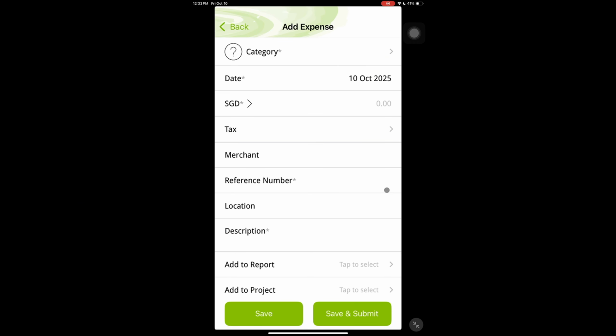This is where you'll specify where the expense was incurred. For example, if it's a food expense, you can enter the restaurant name. If it's a transportation expense, you can indicate the gas station or the transport service provider where the payment was made. Next is the Reference Number field. This is where you can add a receipt number, transaction number, or any identifying number that appears on the receipt. After that, fill in the Location field. Indicate the place where the expense was made. This can be a specific city or a more detailed location.